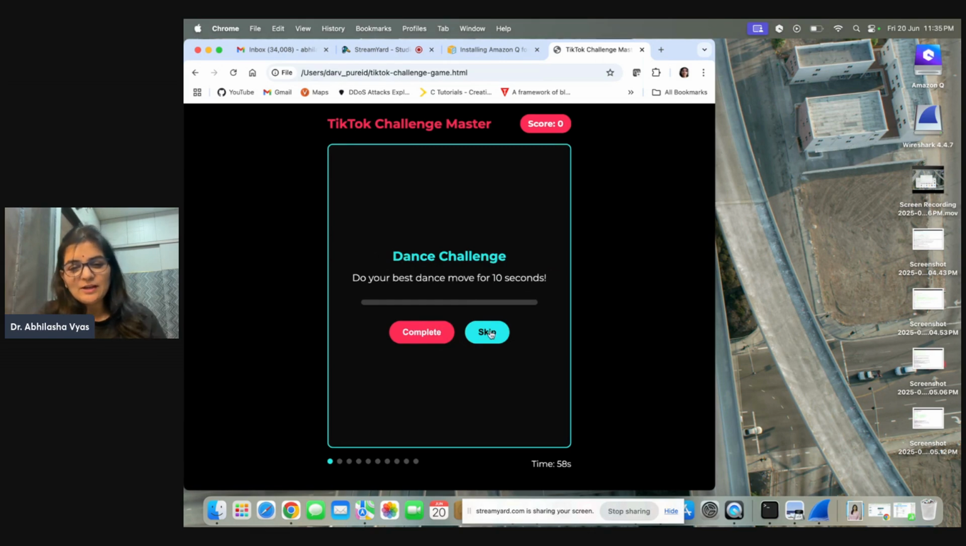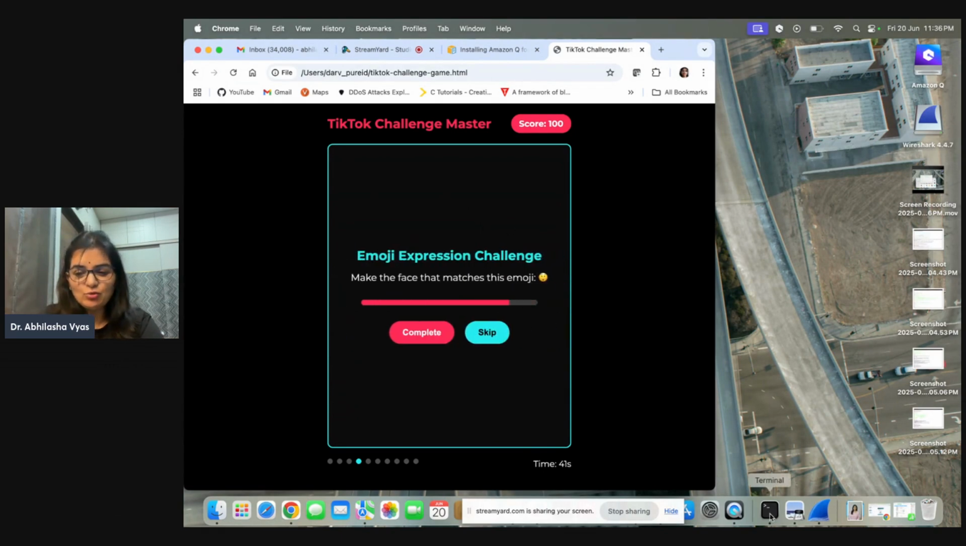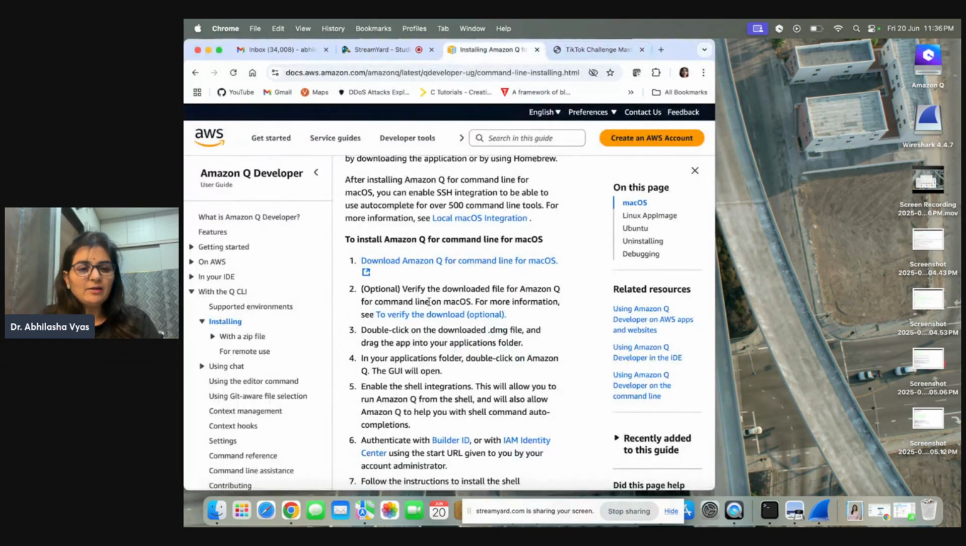So it's a dance challenge you can complete, and then you can go for the next. If you want, you can skip it also. So there are a few challenges which are created in terms of a game from Amazon Q CLI. You can also try and practice certain things with this amazing tool, Amazon Q CLI. And at any point of time if you feel any difficulty, very rich documentation is available to learn more about Amazon Q CLI.